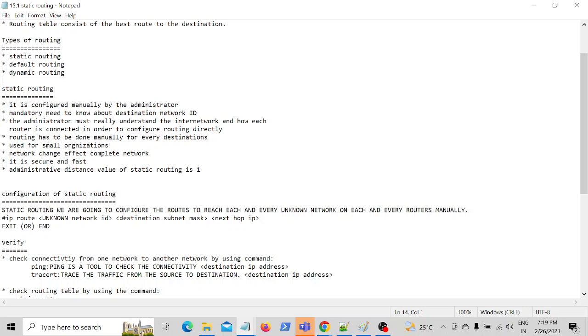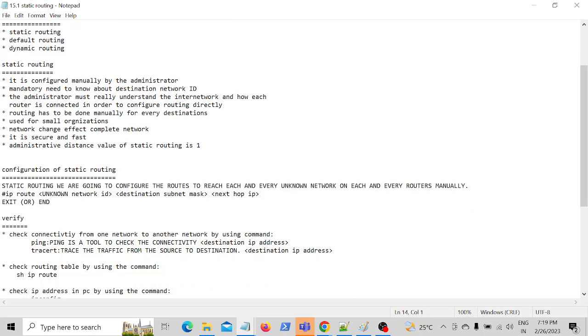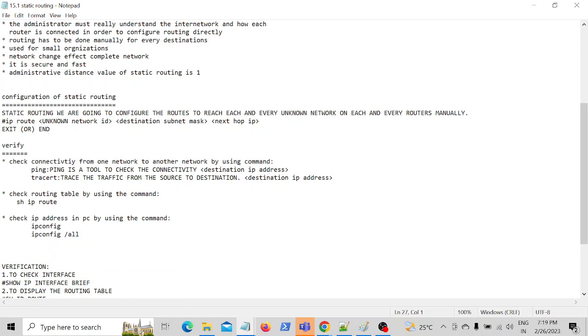And static routing is secure and fast as well. AD, meaning administrative distance, value of static routing is 1. So this is the configuration of static routing. With static routing, we are going to configure routes to reach each and every unknown network, manually on each and every router. For that, the command is ip route, then the unknown network ID, destination subnet mask, and next hop IP. Then we are going to give exit.